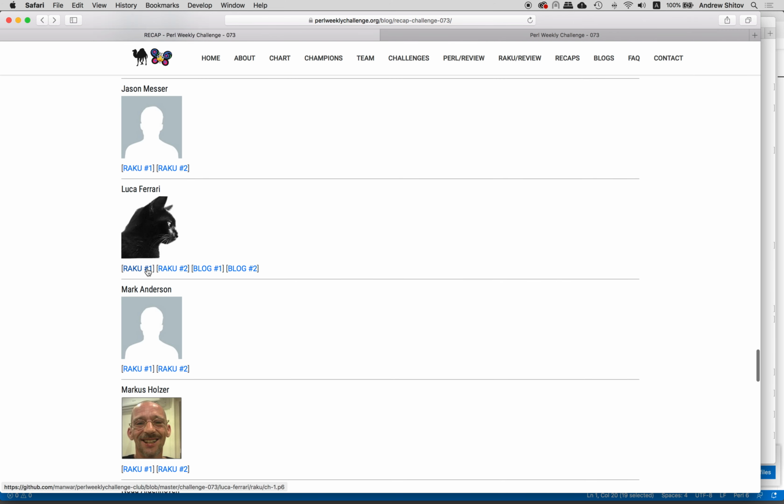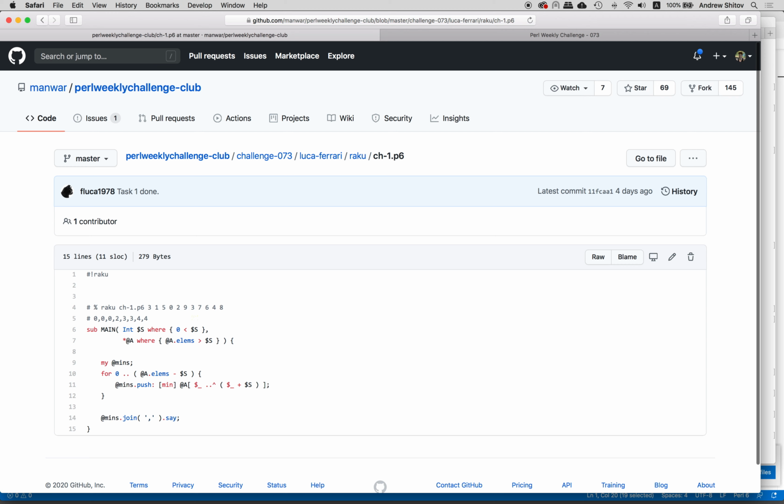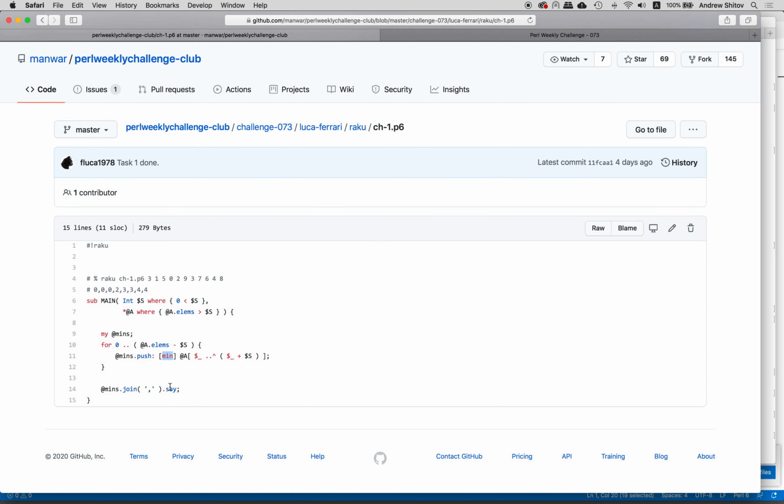Luca Ferrari, Raku number 1. So here's the input thing. Yeah, and here that's something new. That's the use of the reduction operator with a function. Like when you compute factorial, you can use star inside the square brackets, but you can also use any function, either built-in or your own function, and it will just be applied in between the elements. So there are 3 elements here.